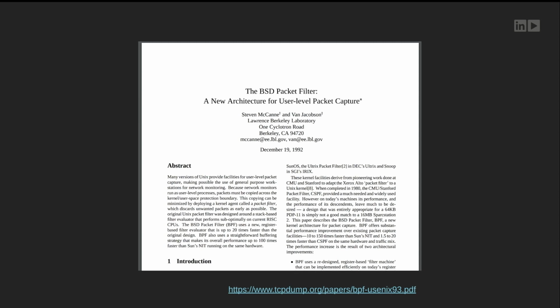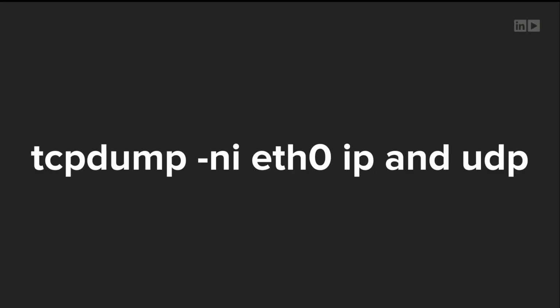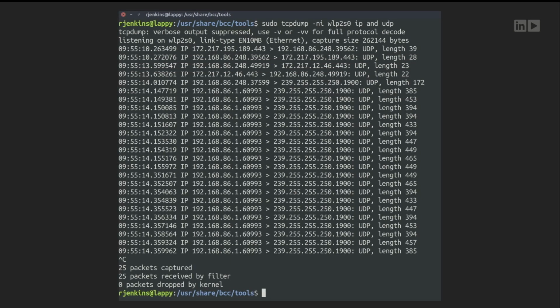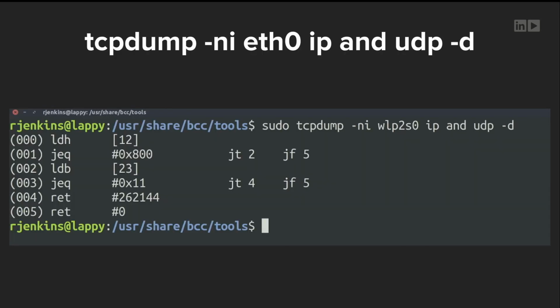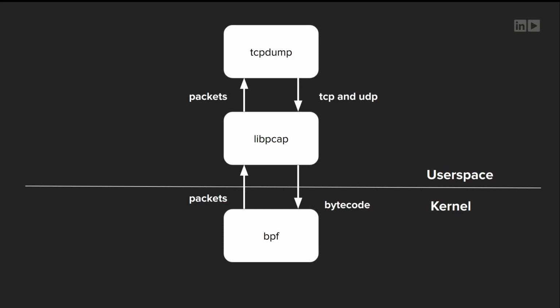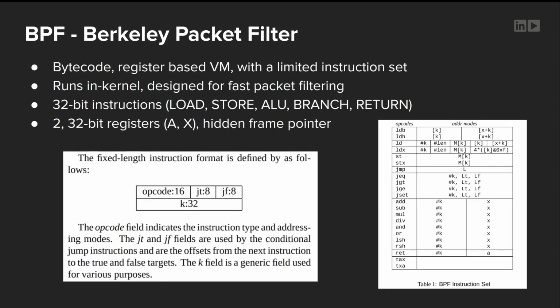So probably most everyone here knows how BPF works. Maybe you don't. If you don't, let's do a quick review. If you've used TCP dump, you've used BPF. So when you run TCP dump, for example, I'm just saying let's dump IP and UDP here. You get something that looks like that. But if you run it with a -D, you'll actually get a set of instructions. And so that's because TCP dump basically passes your filter into libpcap, and that gets passed into BPF inside the kernel, inside the VM, and then the packets are filtered and passed back up into TCP dump.